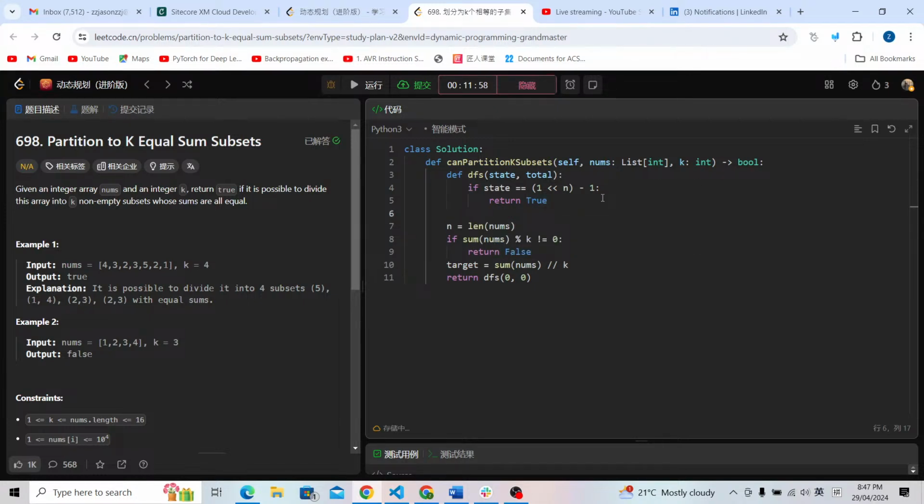Now we are going to use a for loop. This for loop is used to check all the bits of the numbers. If it is a 0 or 1, I'm going to check it. So for i in range of n, I'm going to check this bit.